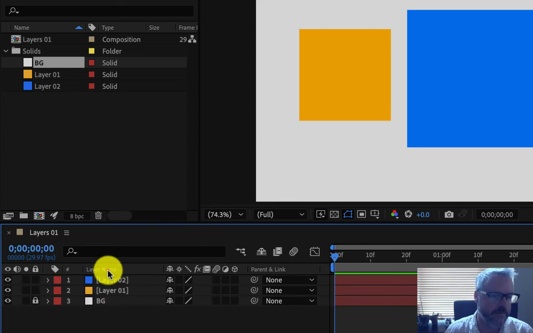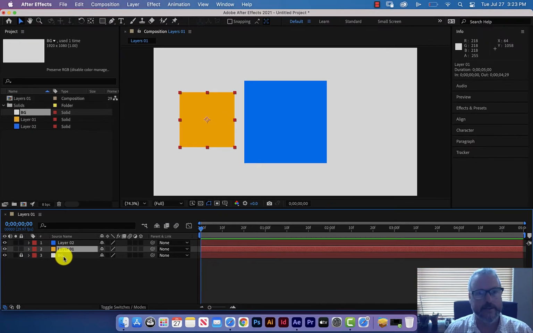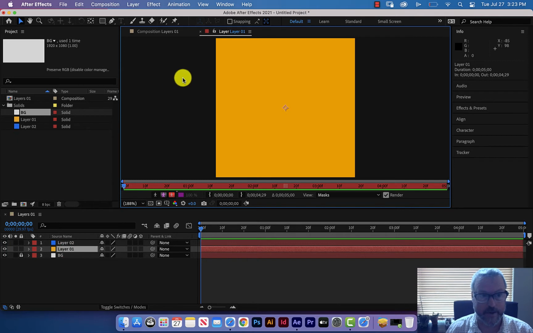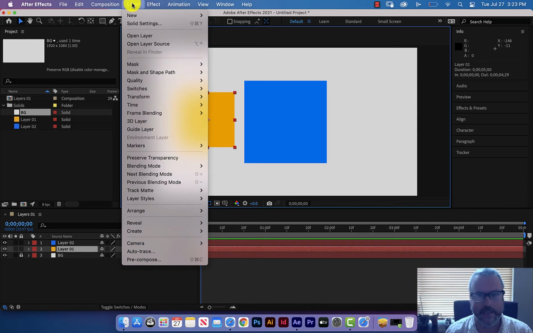But what if I'm working and I say, well, I like what's going on with these solids, except for this orange one, I want it to be a different color. How do I change that? You can't double click on it to change it because that opens up the layer tab. So you got to understand that it's a layer and it has a pathway through After Effects of being created, and that was from the layer menu.